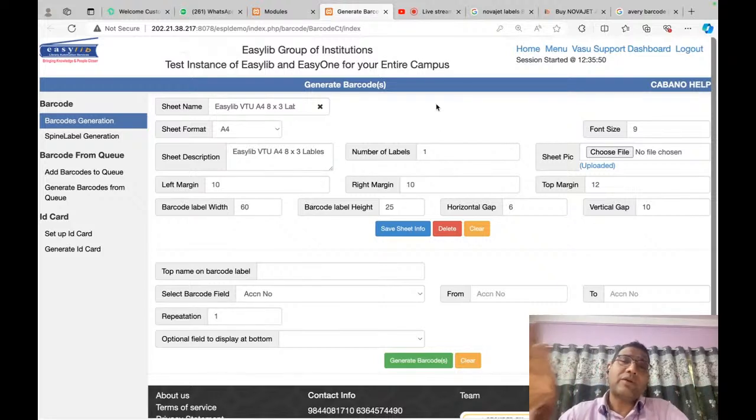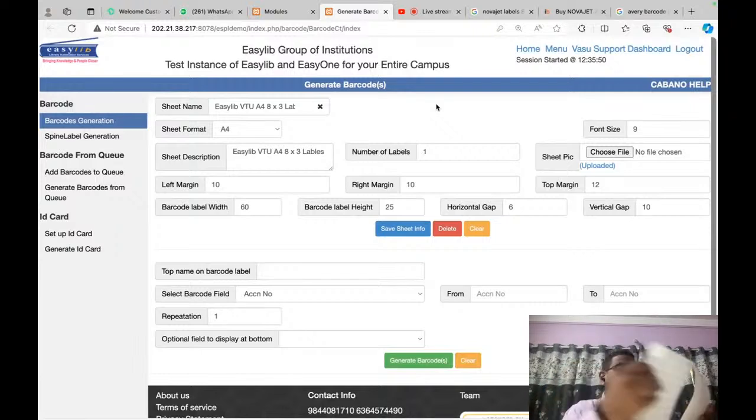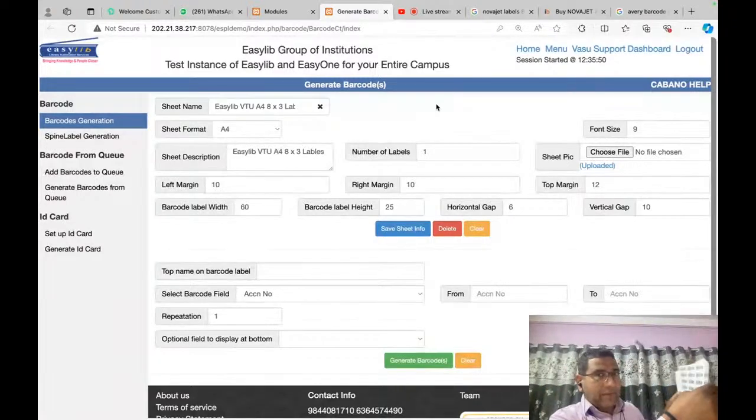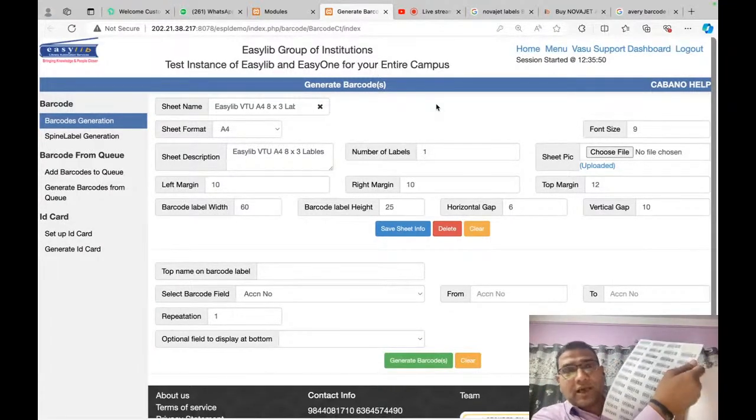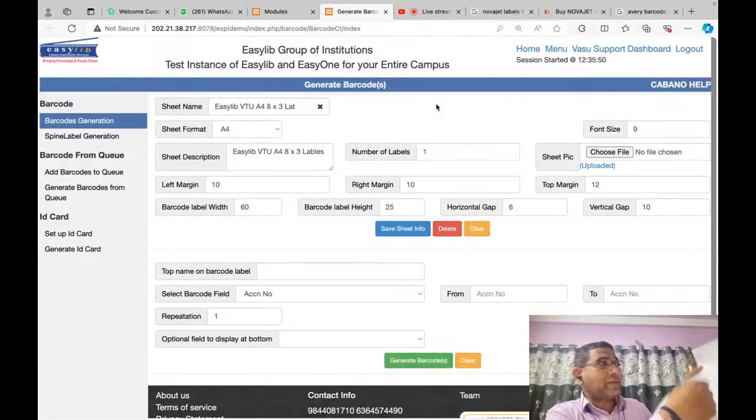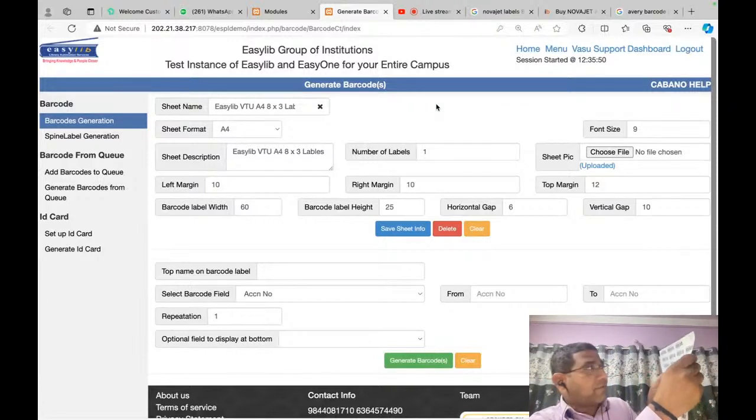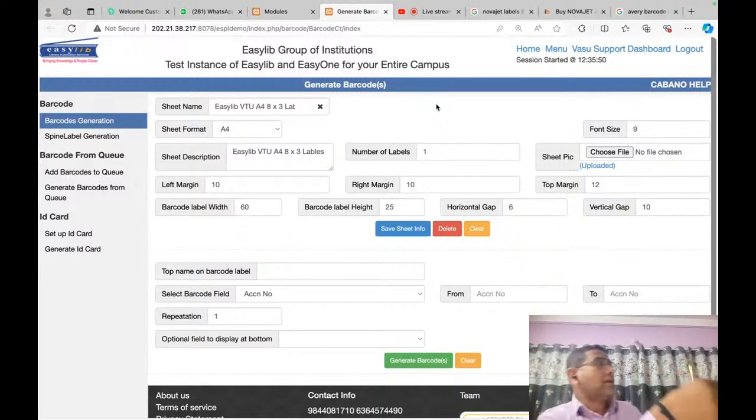What you want to do is generate a format like this, then print it on a normal A4 and compare it against the label sheet. Suppose this is a normal A4 sheet and this is a label sheet. You want to compare whether it's fitting correctly or not. See, the vertical alignment is correct, and the horizontal alignment is correct, whether there's a little bit of gap and so forth.